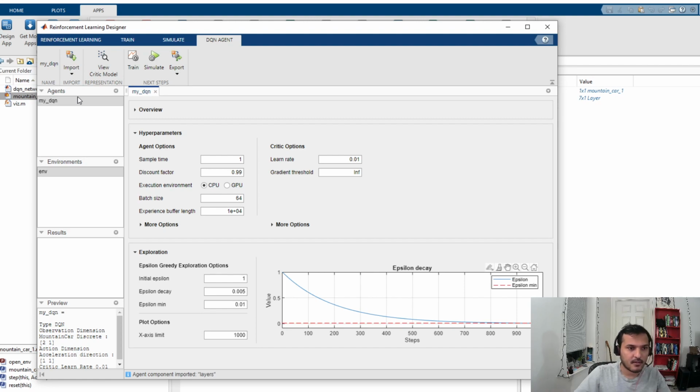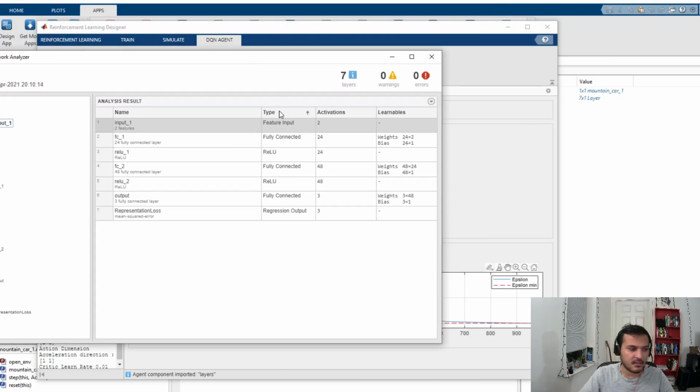Great. Just to double check, when I click on this view critic model, it should open up. Let's see. Here you can see the network has all the required layers with 24, 24, and 48. Give me a moment while I open my notes.